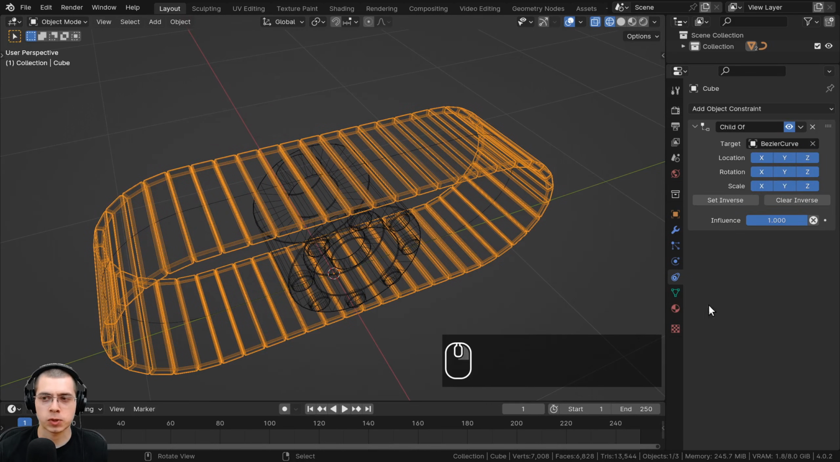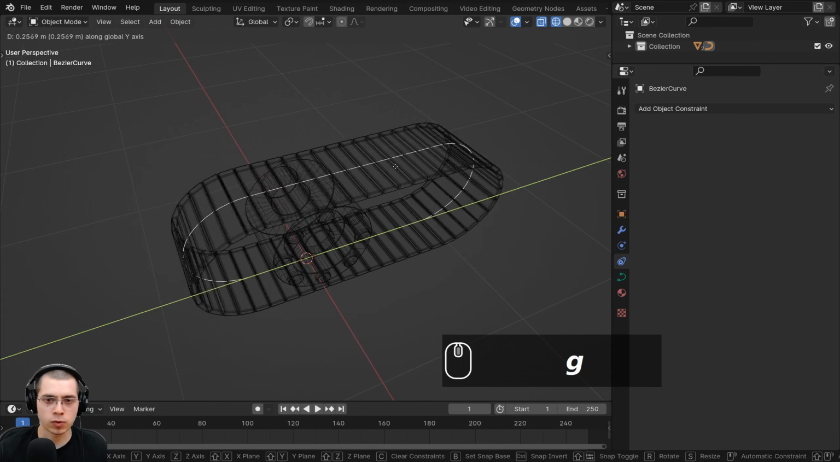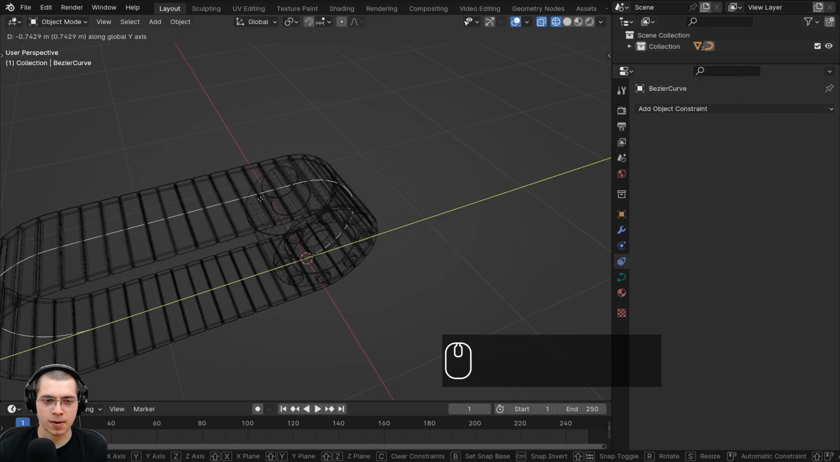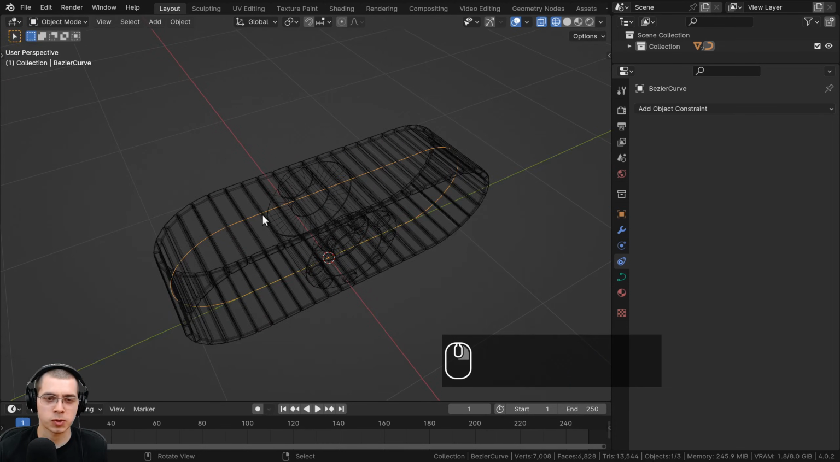So if I click on the treads, we want to disable the location Y. So click on that, so it'll be a child of the curve and it'll move with the location, rotation, and scale. These are all checked, but we just want to turn off the Y. Now if I select the curve there and move it over on the Y-axis, you can see the treads are rotating correctly.